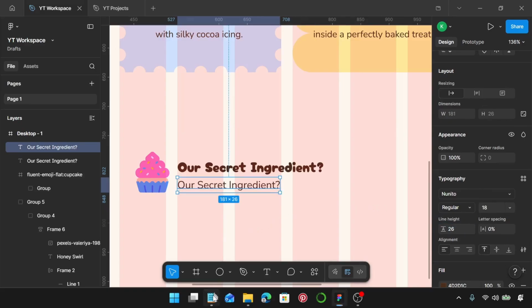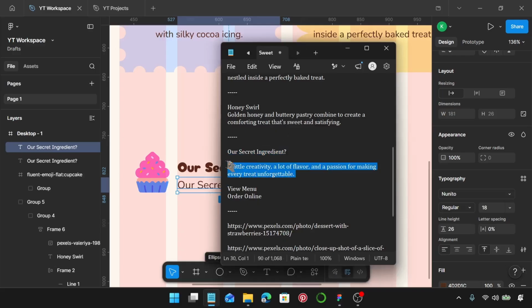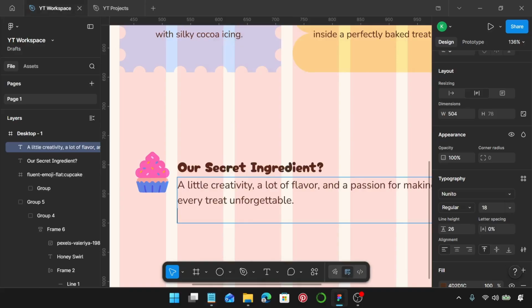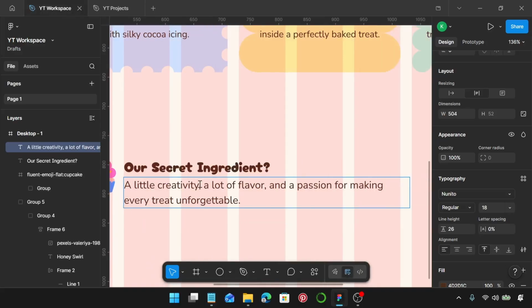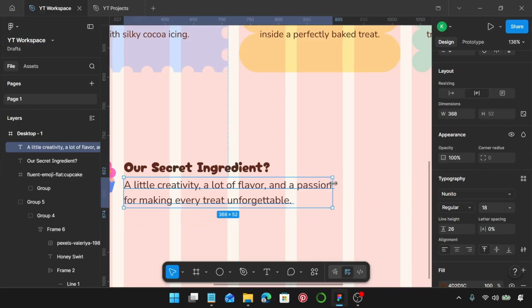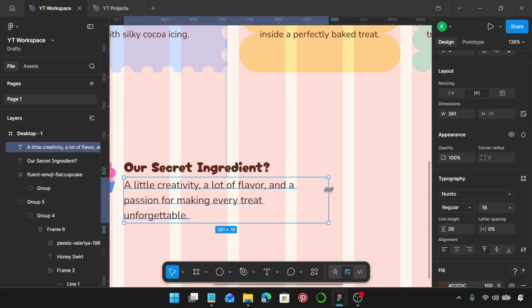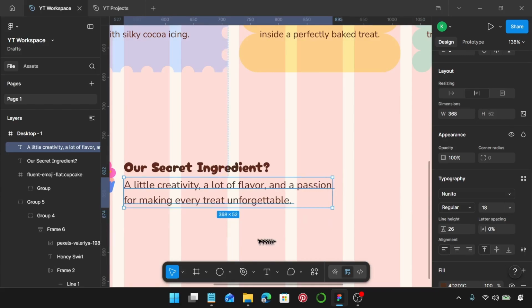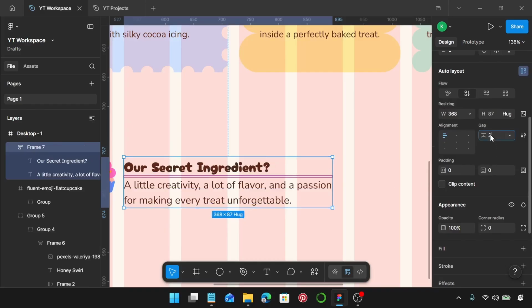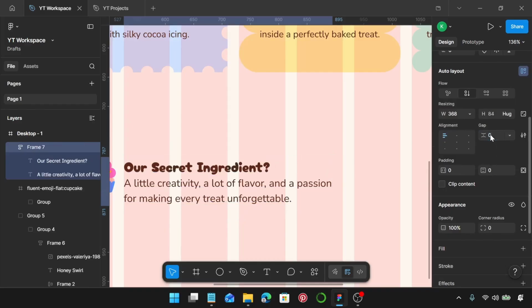I'm going to grab the text. I'm going to copy this and then I'm going to paste. I want my text to be on 2 lines. So I'm just going to, let me see, increase it till, let's say right around here, something like this. So the width is 368 if that's something you want. I'm going to select these two, make it a frame. The gap between the two is going to be 0.